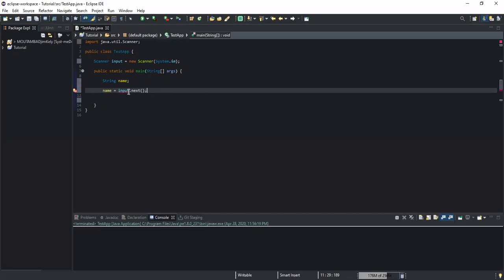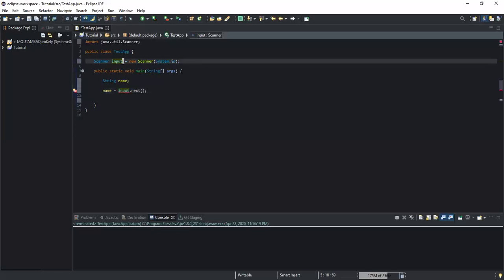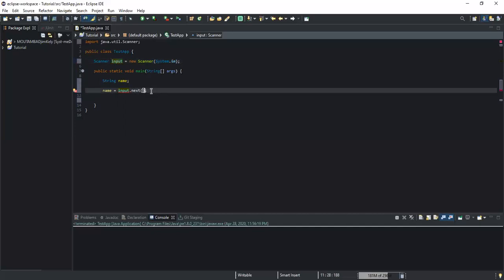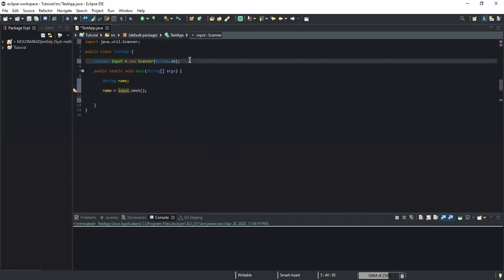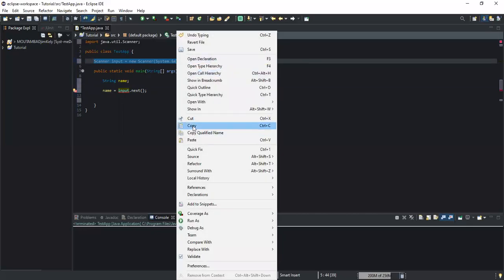So input here is the name that I have given to the object I created here. And then next is a method that will make sure that it's going to capture the string value that I'm going to type from my keyboard. I'm having an error because I have declared my object outside of my main method. If I declared it inside my main method, you will see that I will not get any error.